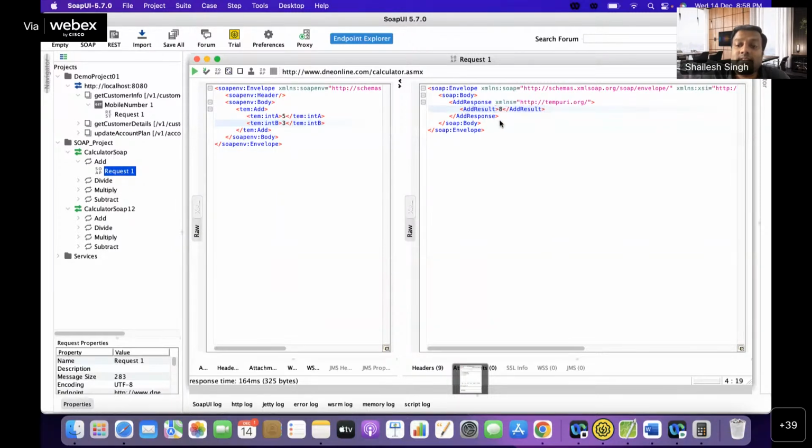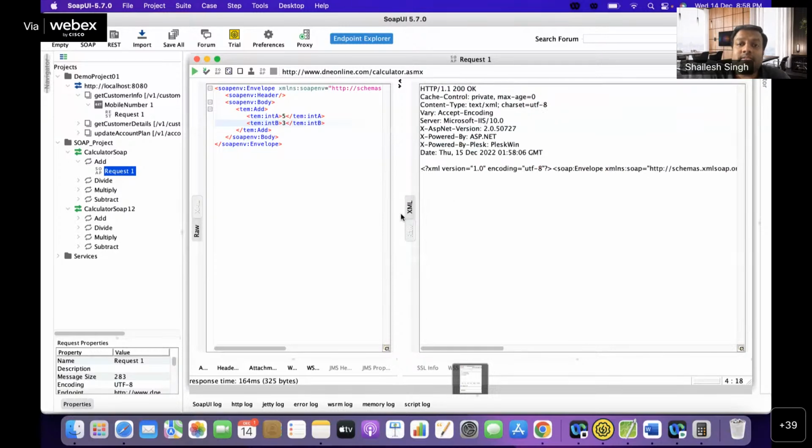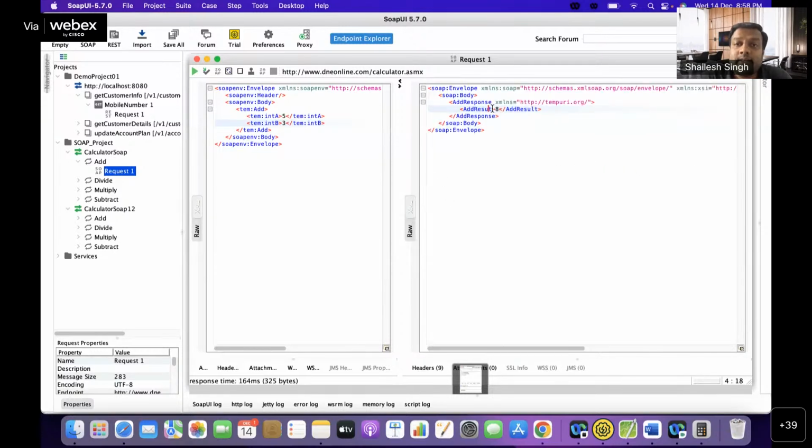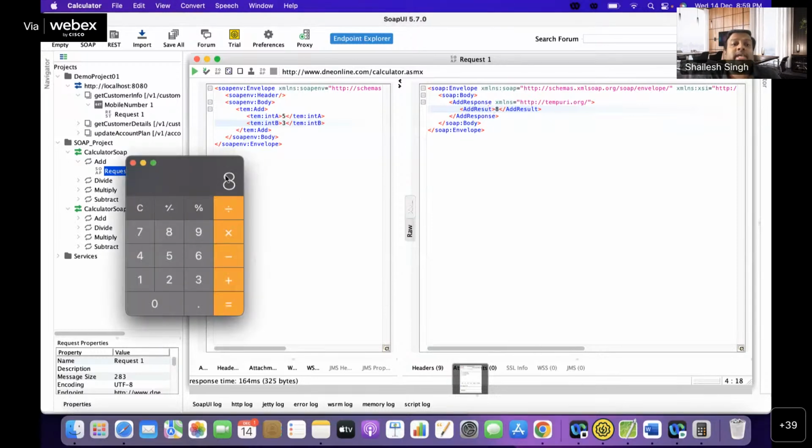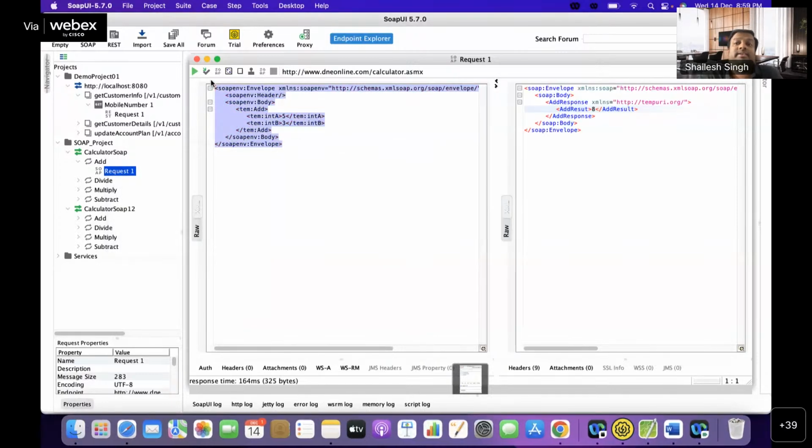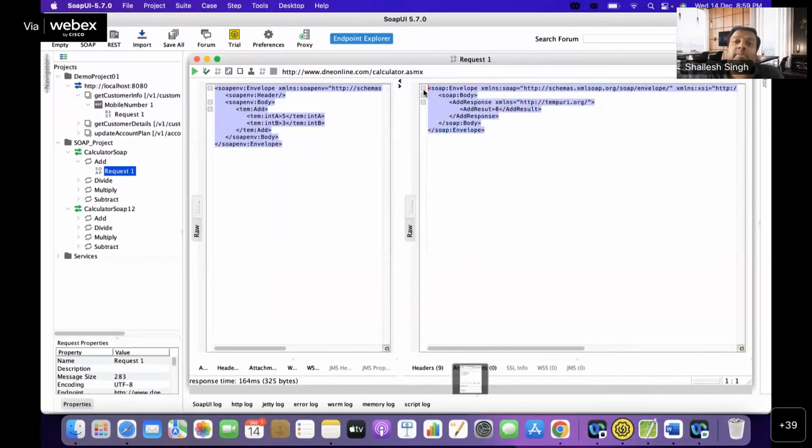Suppose there is some spelling mistake, RESUT, the L is not there. Your calculator at the front end may not be able to understand where my response is, and the application will error out. So that is the relevance of the contract. Everything is fixed. You will send the request in this format. You will receive the response in this format. And that is how your front end integrates these services.